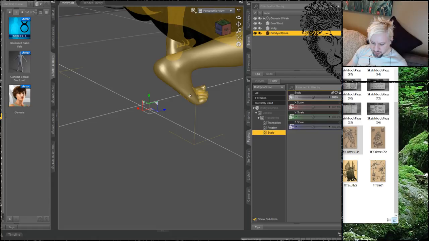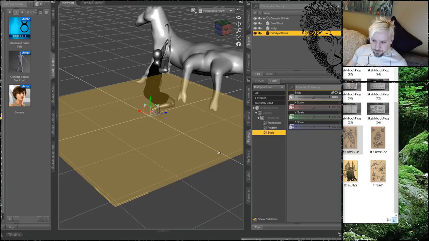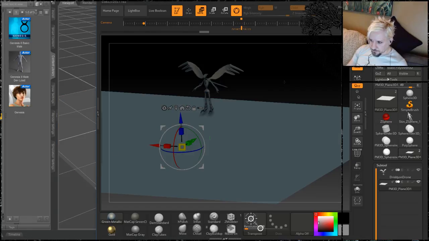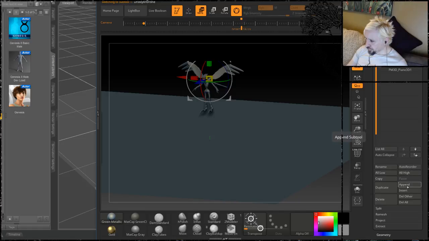Looks like it only exported the plane, because that's what I had selected. Okay, well, I can go ahead and merge these together, if I can remember how to do that. Remesh, project, extract. Wait, there's merge down. Where's merge down? Reorder. Copy, duplicate, delete. What even?